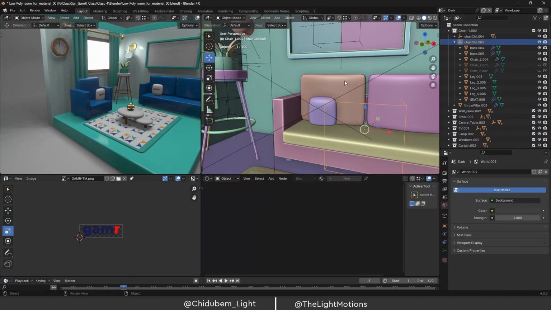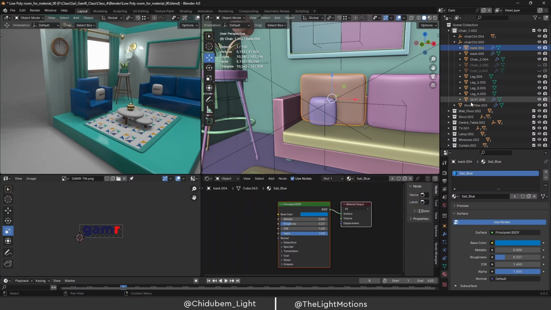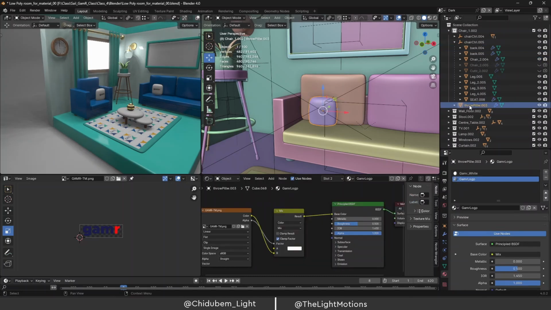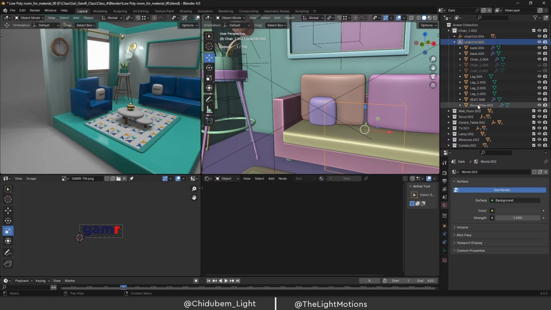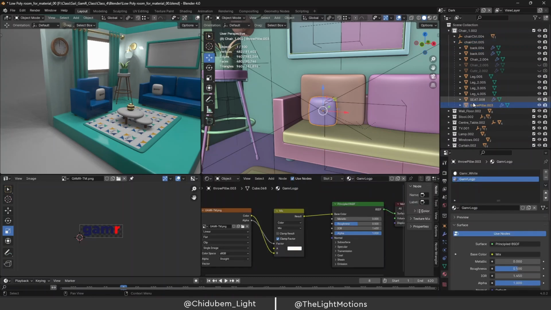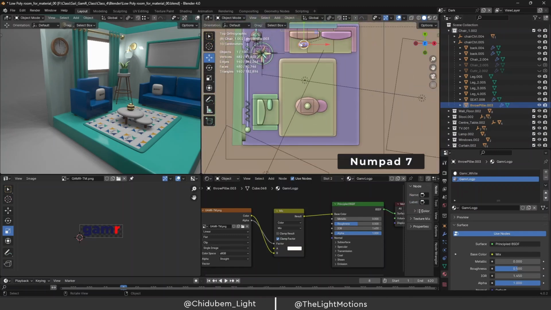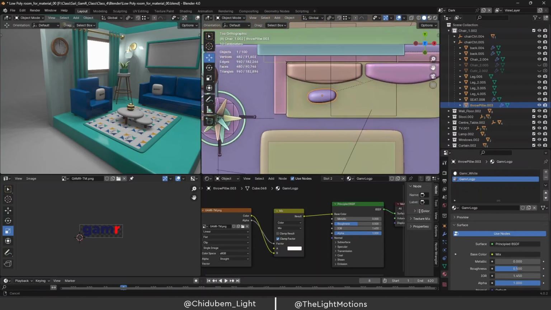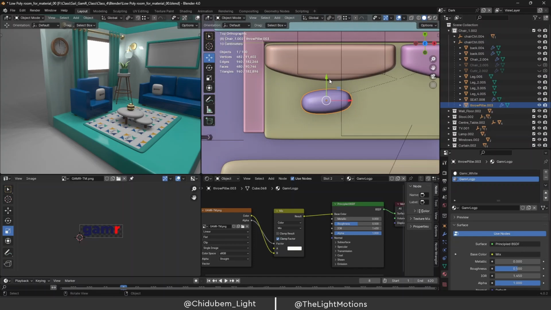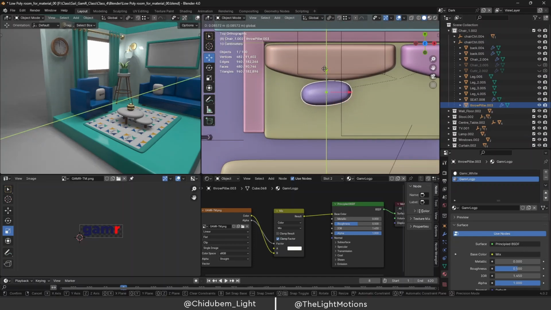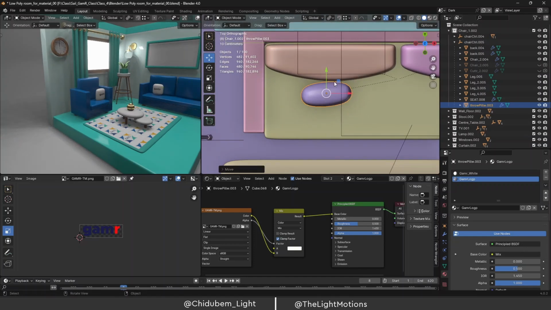So I now need to locate where this couch is. This is where all the couch things are located. So I just need to hold Shift and put it inside this couch. This is where this first couch is located. So I'm hitting numpad 7 to look at it from the top view. I usually like to look at it from three views, in fact, the top and the right view.